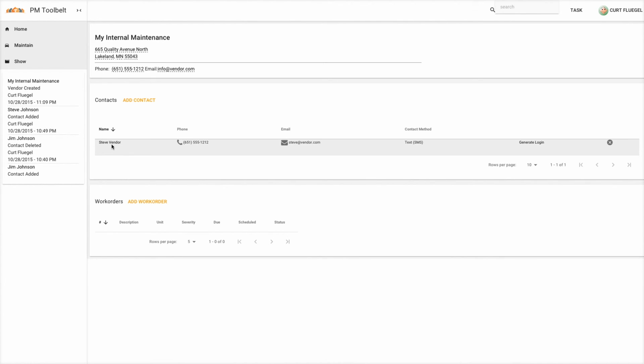If we want this vendor to be able to log in, for example, to use a smartphone app for both iPhone and Android, we would want to press this Generate Login button. That would allow them to download the app from one of the app stores and log in. We'll press it here, and that will simply send that email to them and they can set everything up from there. You can repeat this process for as many users and vendors as you need, and that is how you set up vendors in PM Toolbelt.